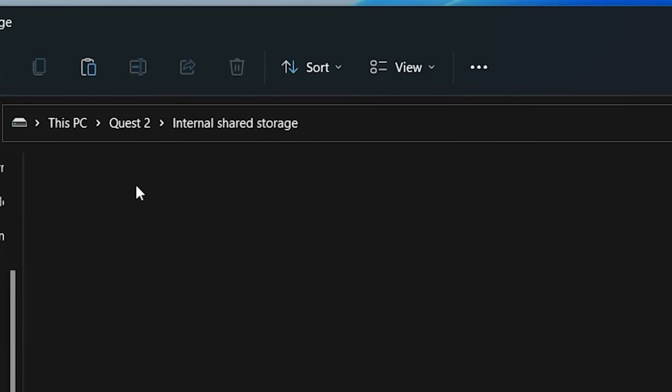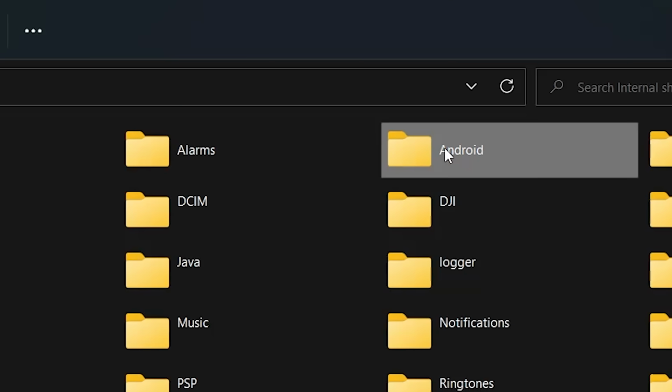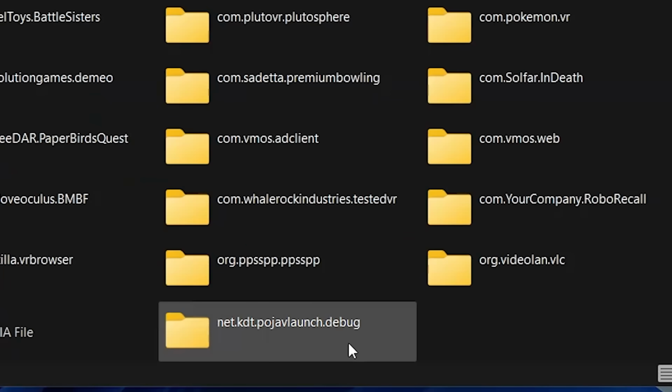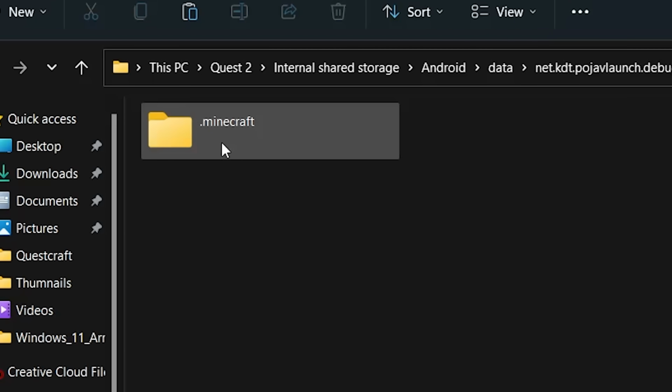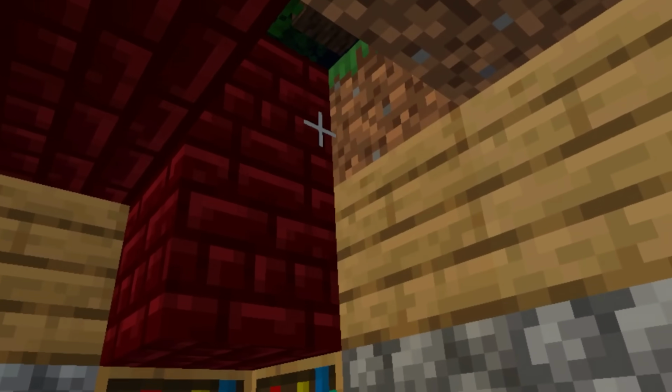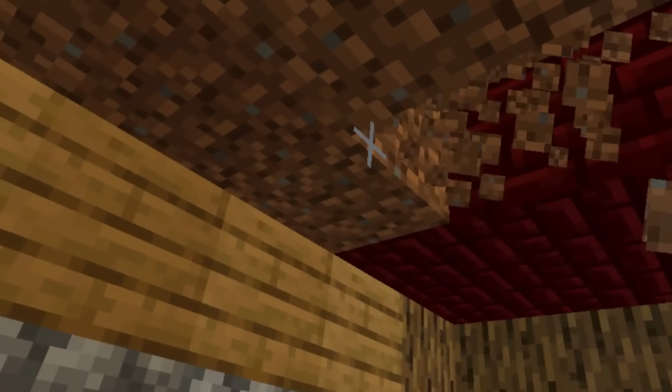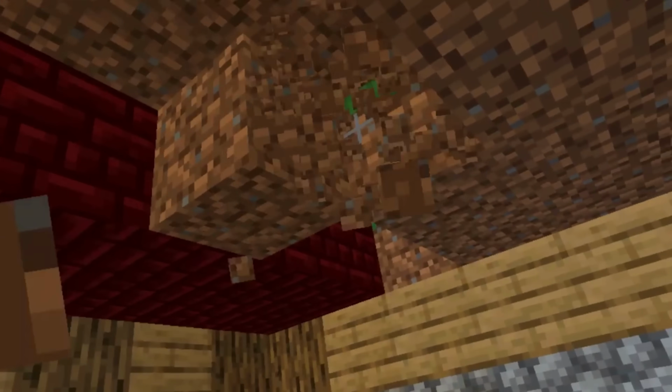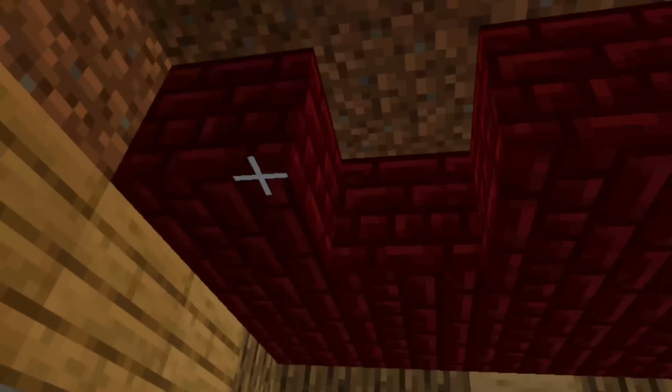Now go into your Quest's internal storage. Head over to Android, data, net.kdt.pojavlaunch.debug, .minecraft, and paste it into that folder. This will take any server that you had created on your computer and throw it into your Questcraft install, allowing you to join servers that aren't on LAN. So yes, multiplayer works. Now onto the mods.